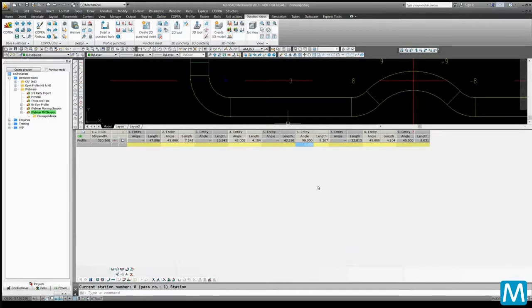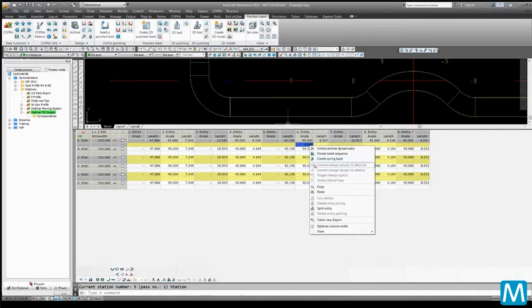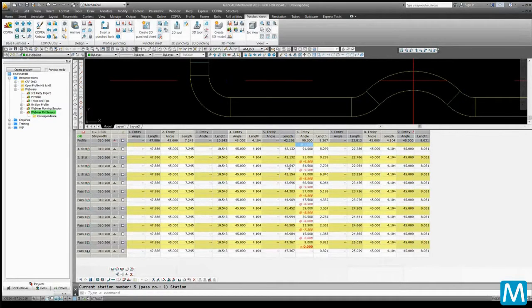Why is that? Well, that's because we don't have sufficient cells between the blank where we're doing no unfolding. So now we go down here and we use the insert pass command, and by doing that, that means you can now right click and paste, and then the data will be pasted into our spreadsheet. And of course we save our unfolding sequence.